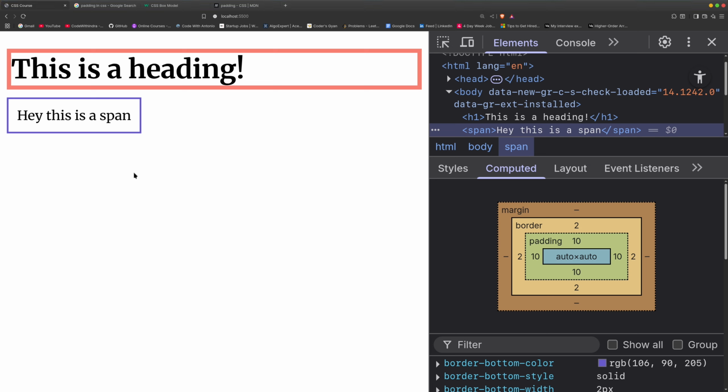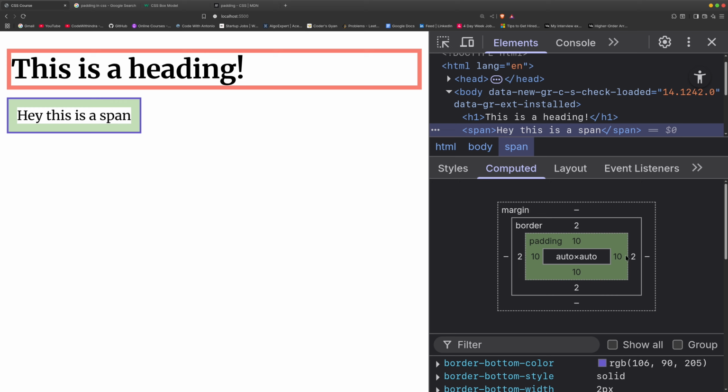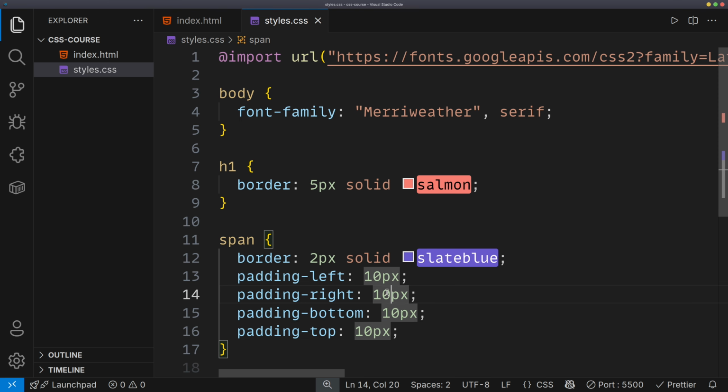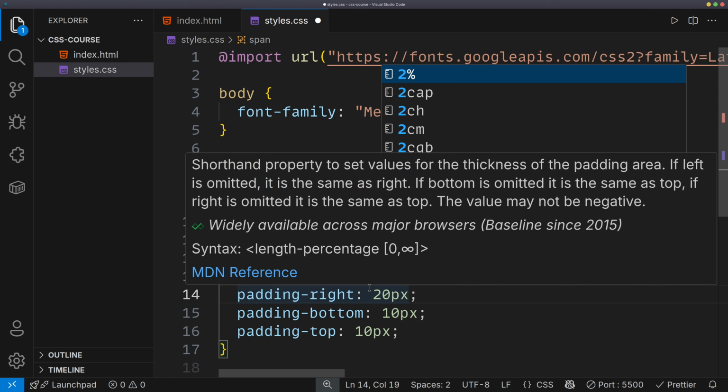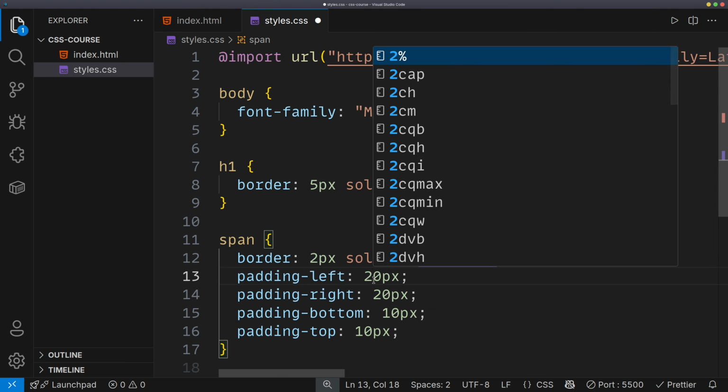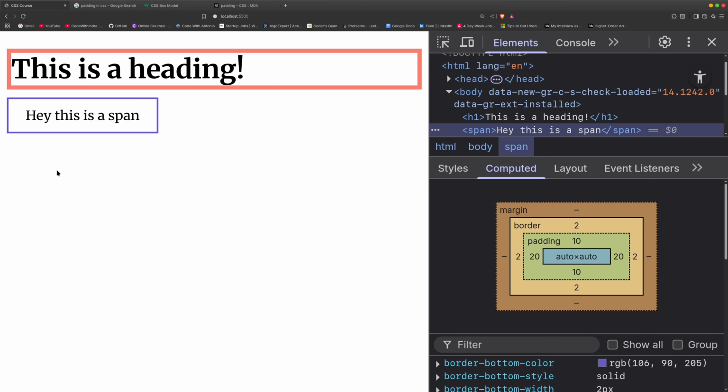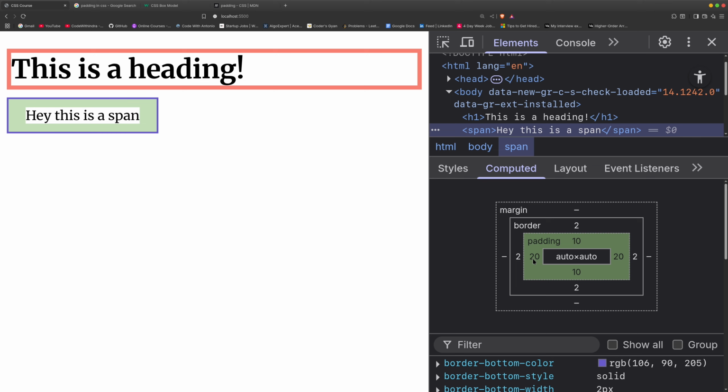Now, as you can see, there is a gap between our content box and the border. If I inspect that, we have the padding for each side of 10 pixel. We can change it to something like padding right 20 pixel, and padding left 20 pixel as well. And now we have the padding left and the padding right at 20 pixel. This is pretty easy to understand.